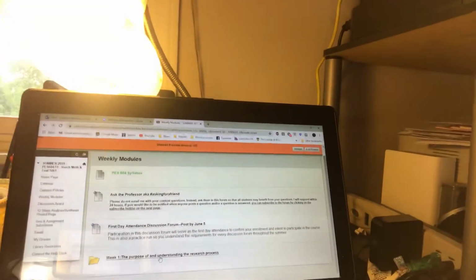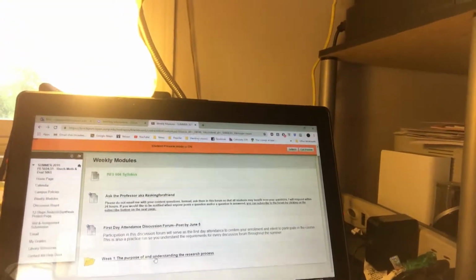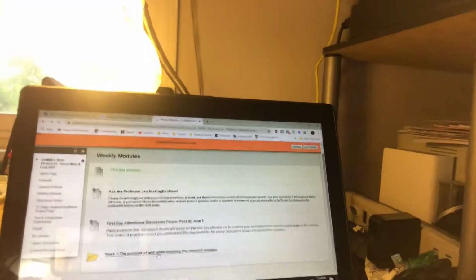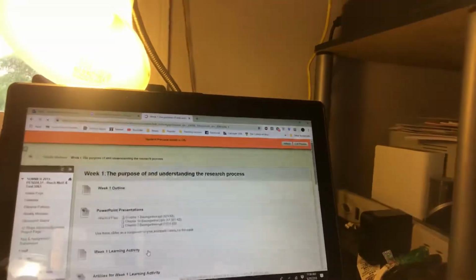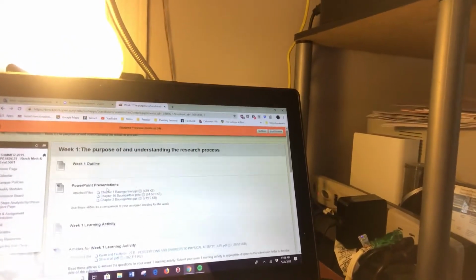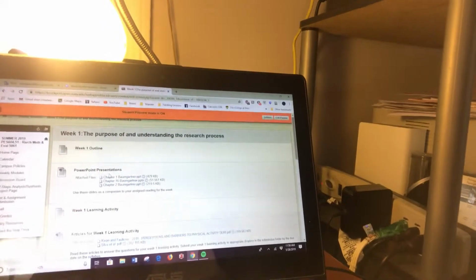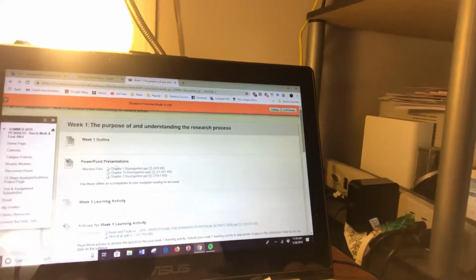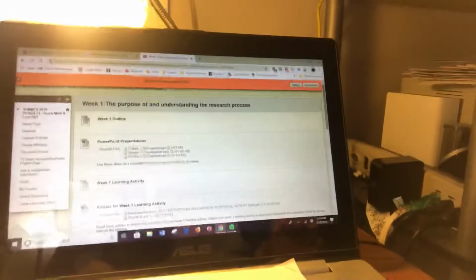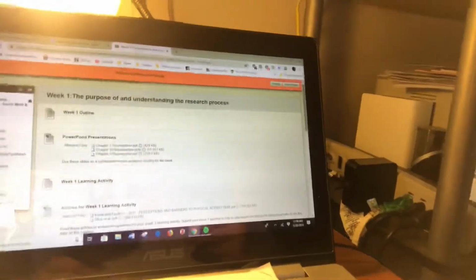And then you'll see the week 1 folder. Each week will be posted subsequently. But I want to just go there really quickly so you can see how the format is set up. You'll see that there's a week 1 outline. There are PowerPoint presentations that go along with each chapter that's required, so that's a supplement for you.